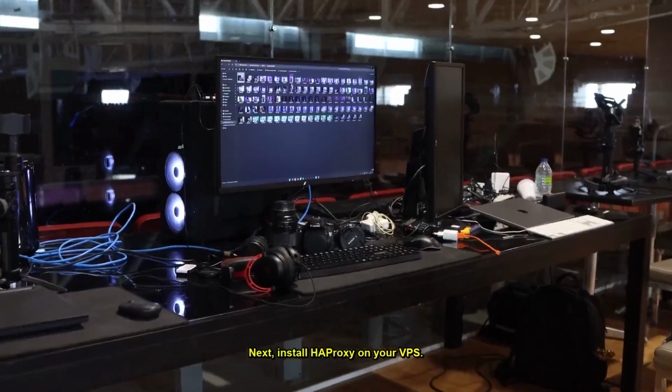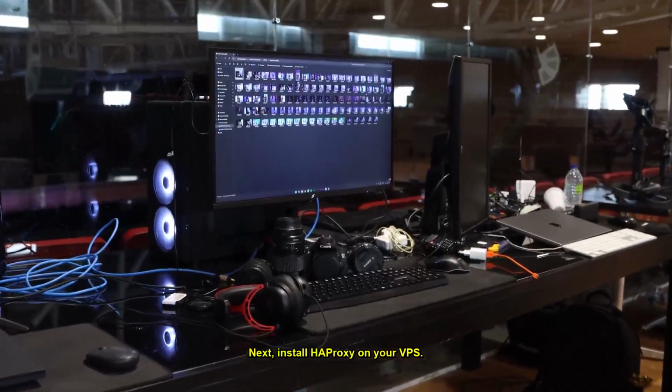Next, install HAProxy on your VPS. Execute the command sudo apt-get install haproxy.